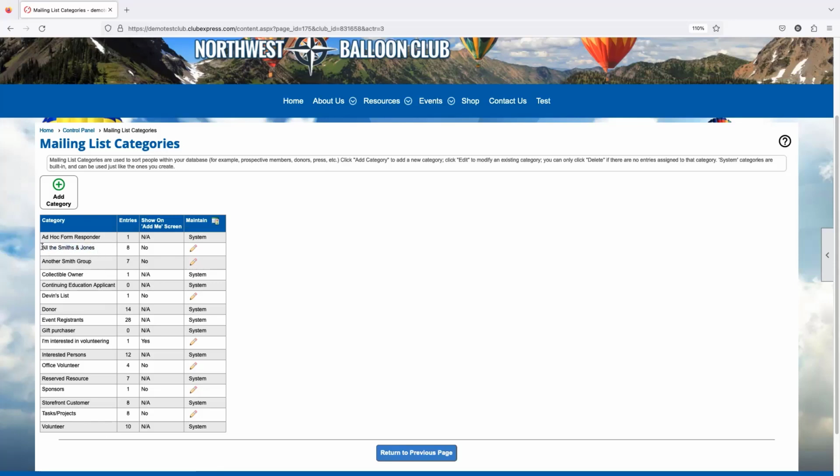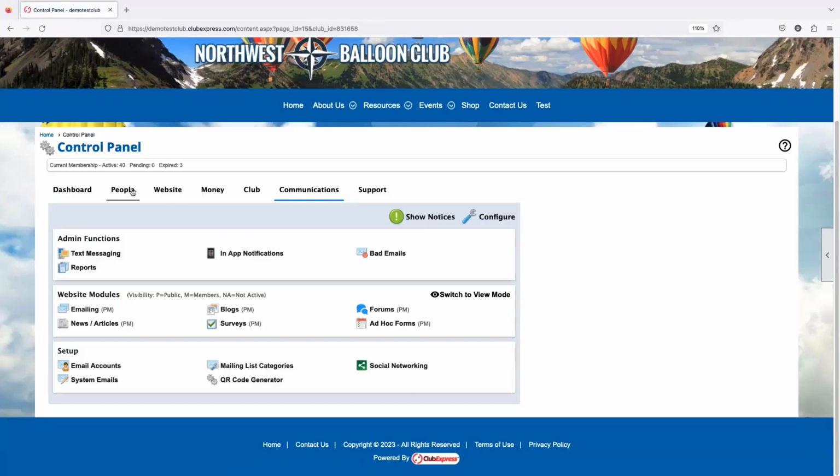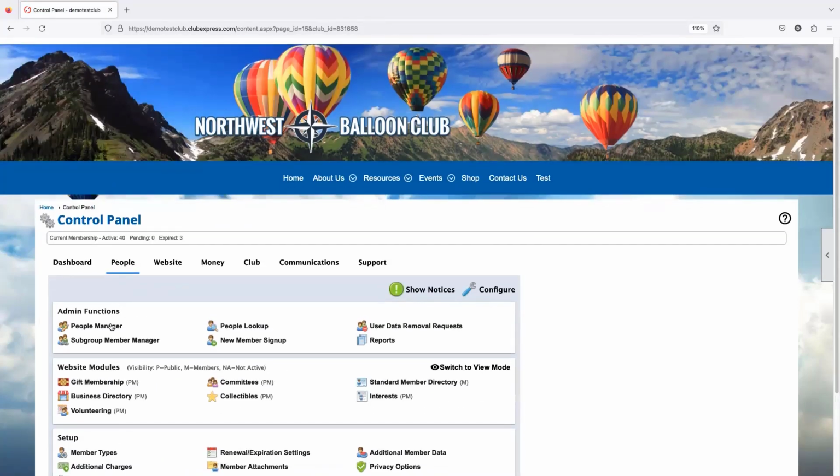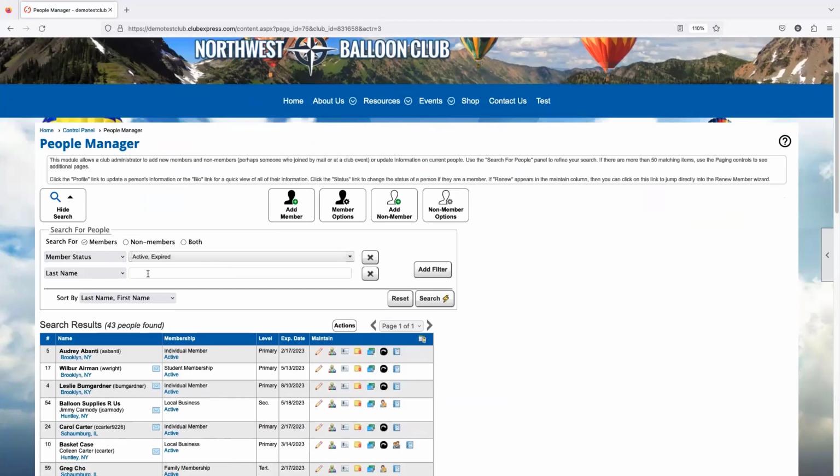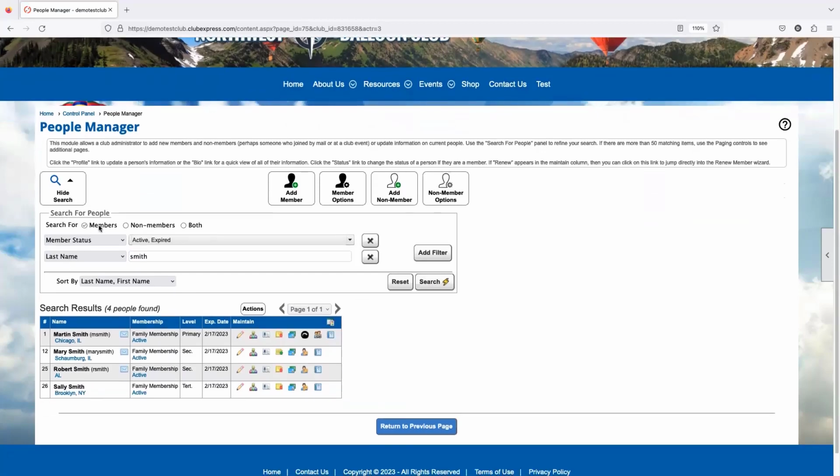If we have a handful of people we want to add to a mailing list, how do we get them on there? So one way you can get them on there now, if we go back to our people manager again, let's say we're looking for all of our people that have the last name Smith like we did before. Right now, these are all of our members with the last name Smith that are active or expired. And we get a list of 4 people.